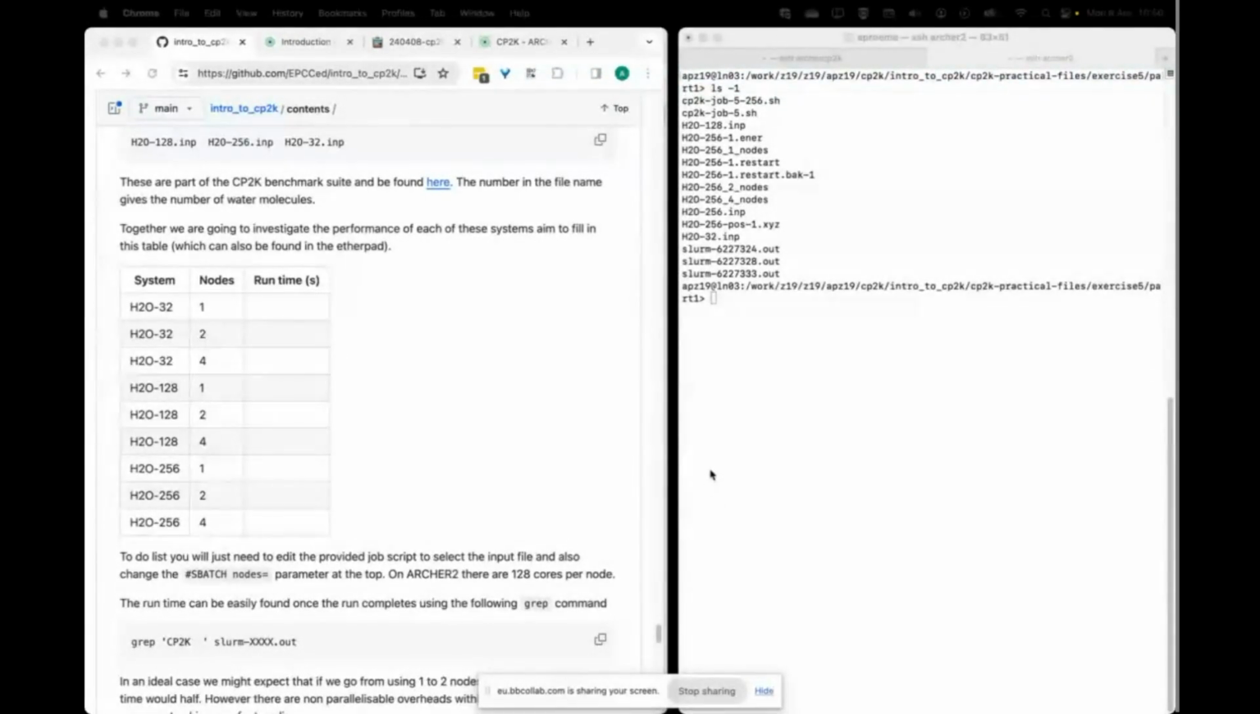The more nodes you put, the longer it takes. Well, that can happen if you're doing it with a small system. So basically, if you have so little work to do calculationally that you're trying to split it up over many cores, then essentially the overheads are larger than the benefit you're getting. There's not enough work to do. So that's why a larger system like the 256 is more likely to scale better.